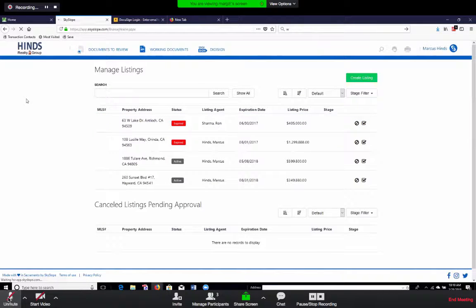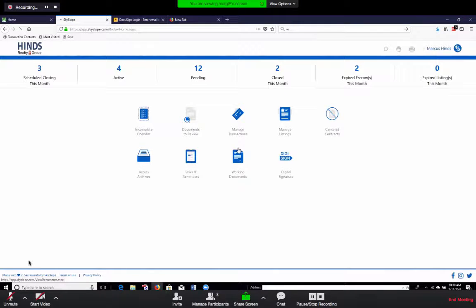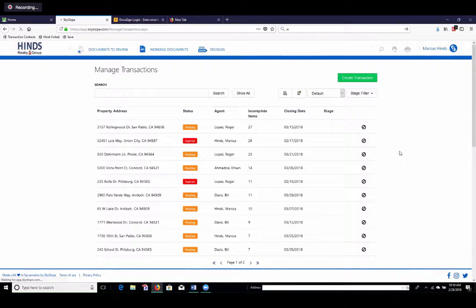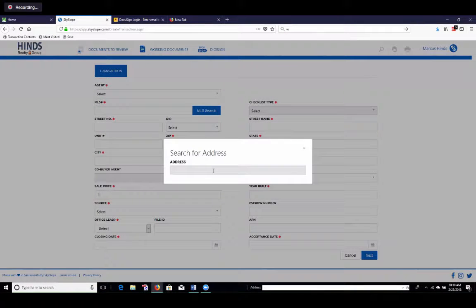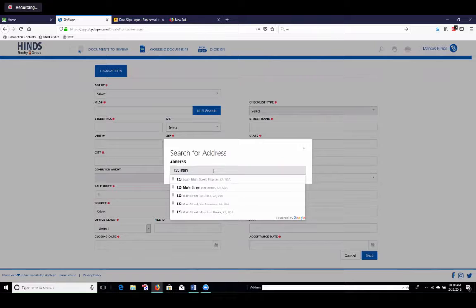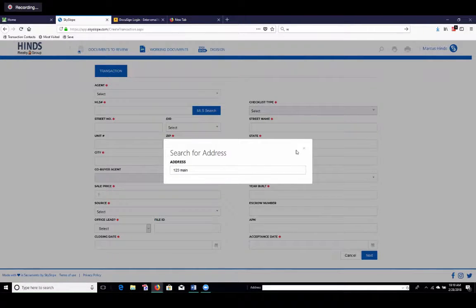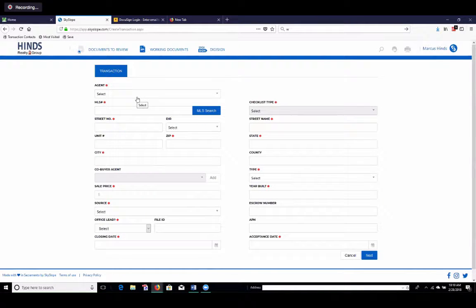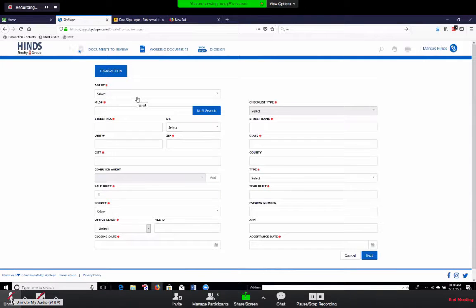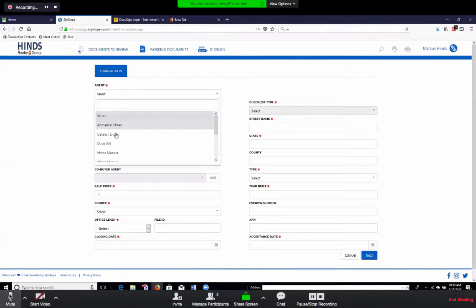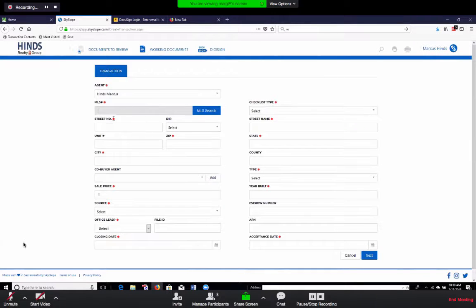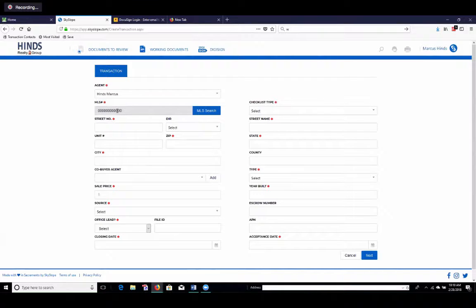So I'll create the bogus file. The first thing that's going to pop up is search for address. As you can see here, it auto-populates. I'm not going to type in anything because this is a bogus file, but you want to be sure to search the address in that field and select Google, and it will auto-populate the address into this form here. Now we're just going to select the agent. If we don't know the MLS number, it's not a big deal. Just throw in a couple zeros there.